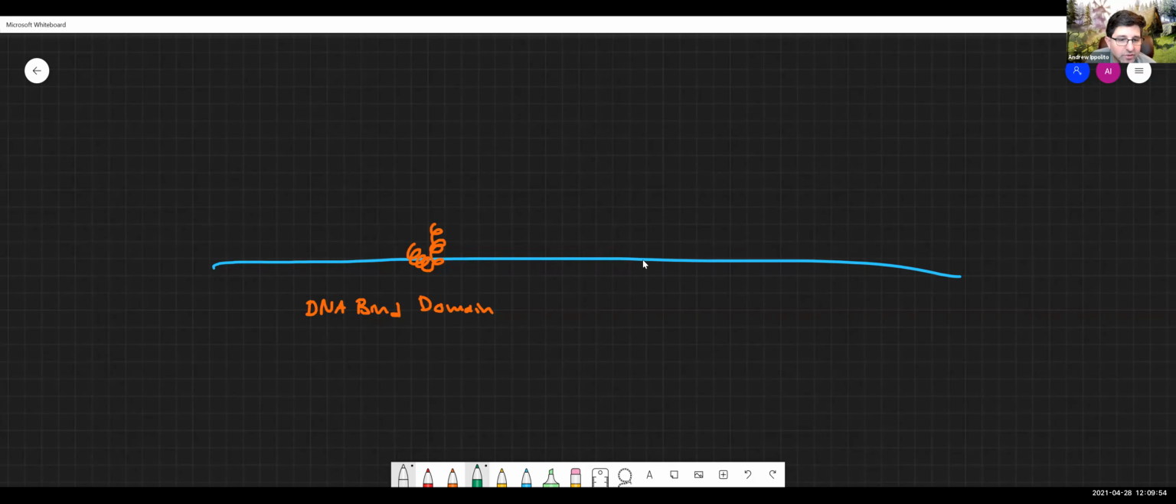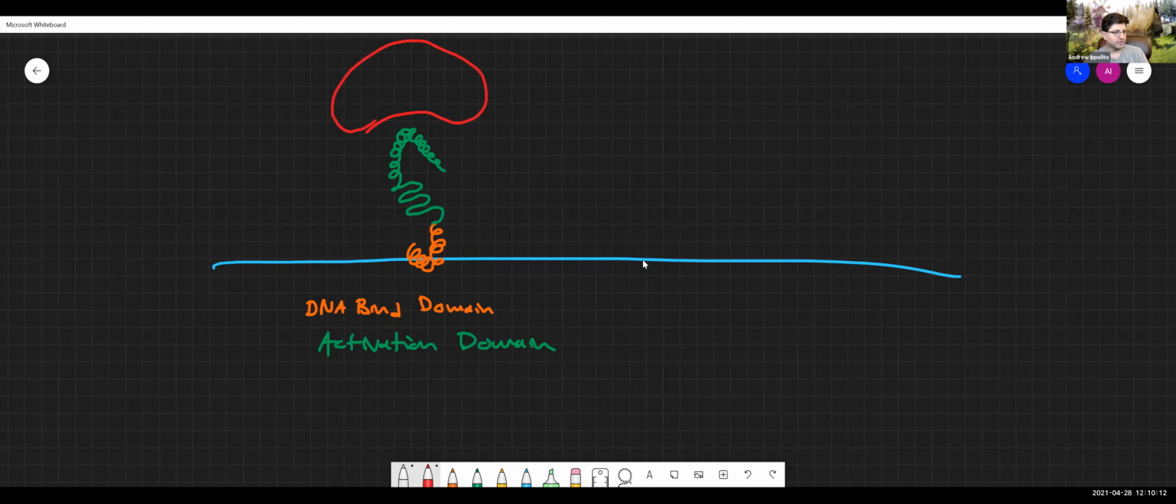And then as it goes on over here, let's say there's a little beta sheet and maybe another helix like this. And so we're going to call this the activation domain. And the activation domain is what, say, binds to some protein like RNA polymerase. This making sense?